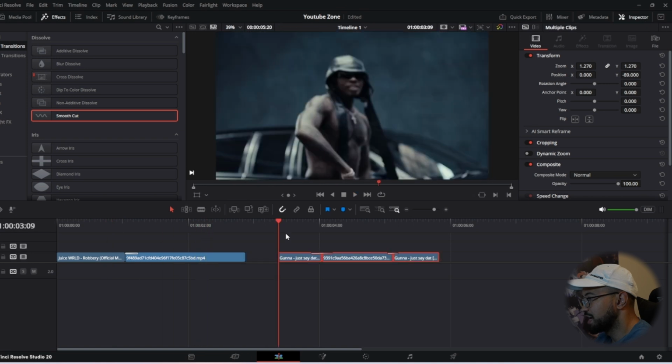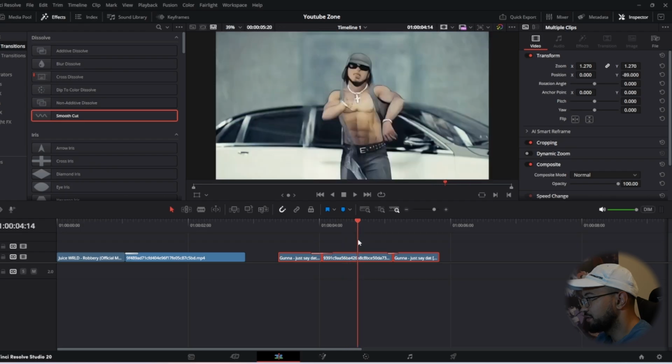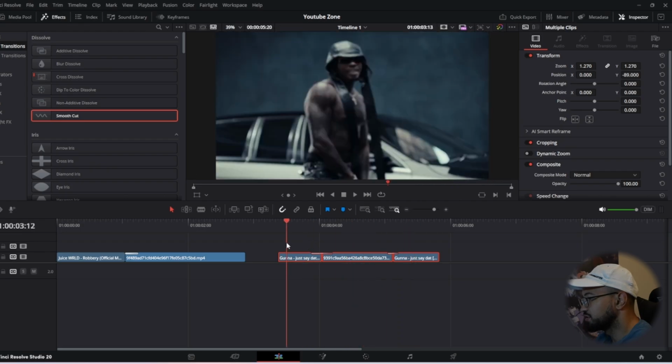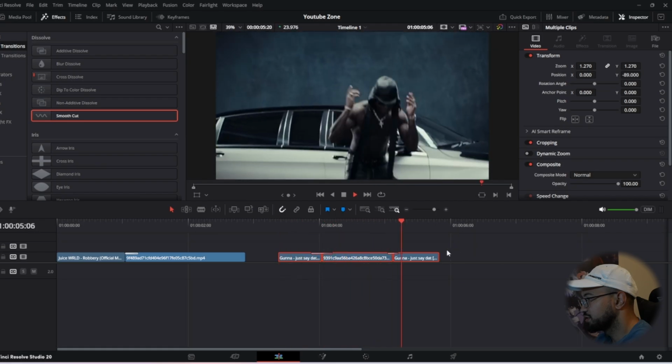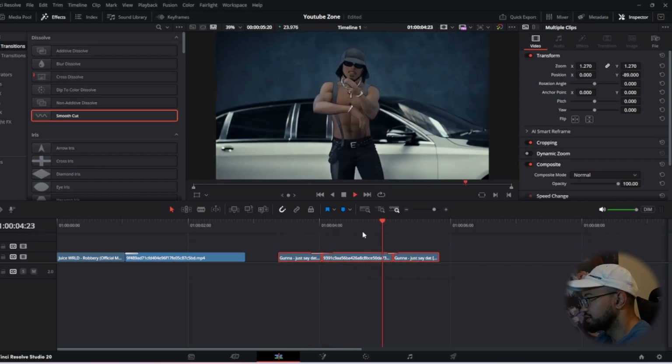Super fire. And I did the same for the Gunna music video. I had the original footage mixed with the AI footage back to the original, and I added the smooth cut transition, and it came out like this. Super fire guys, super clean.